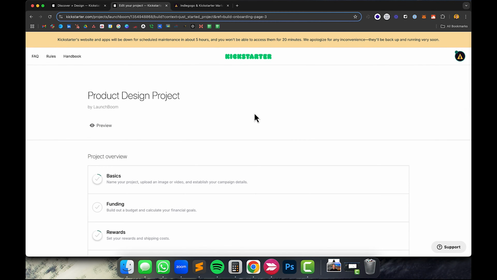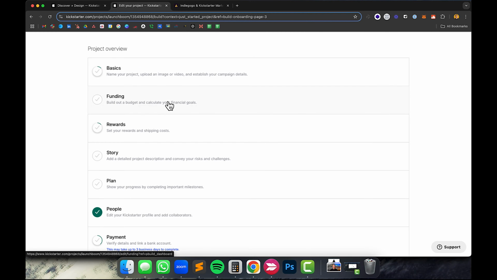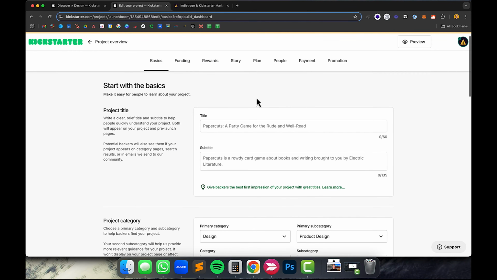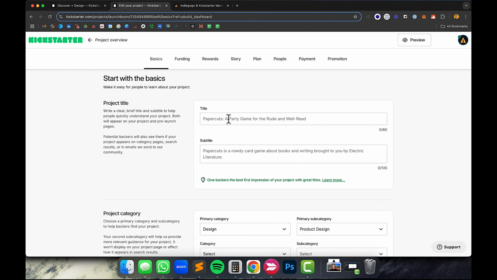Now it shows up with the different categories that you need to fill out in order to launch your project. So let's start with basics. Okay, so now we're in basics. So we're going to start off with your project title and subtitle. So these are the things that are going to show up at the top of the campaign. If you type in, let's say Paper Cuts, I'll use what they have in here. It's a rowdy party game. Sounds fun. And I just click save really quickly.